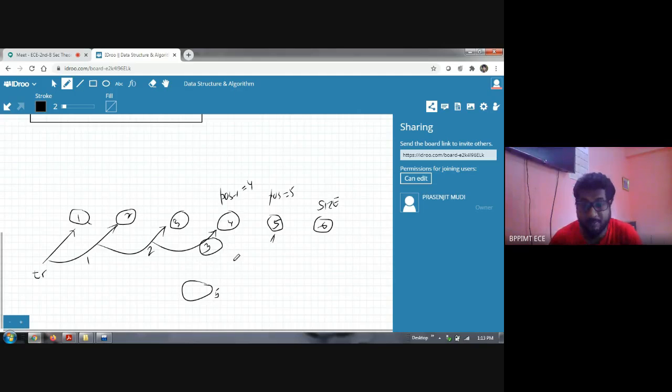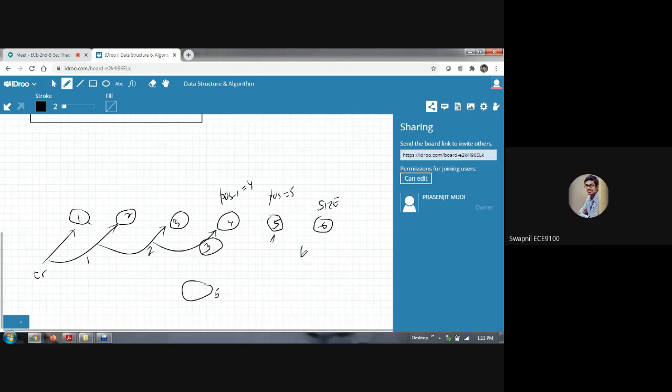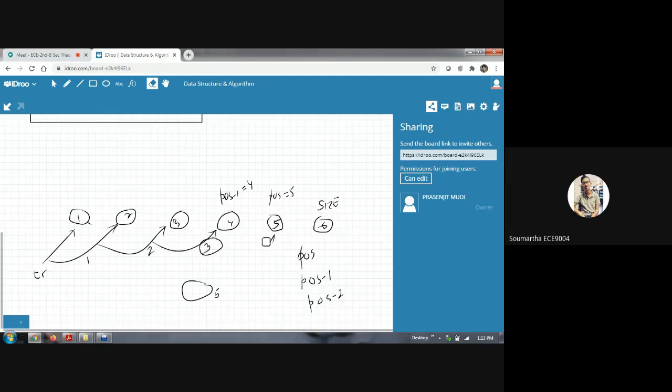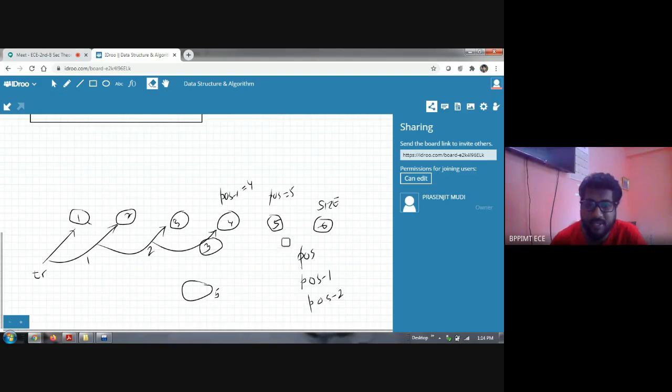So what is the pattern then? What is the formulation? If you are going to insert a node at position pos, you have to make the TR pointer reach position index pos minus 1 by applying pos minus 2 number of shifts. 3 means 5 minus 2. Yes or no? Yes. Should I check it with another example?